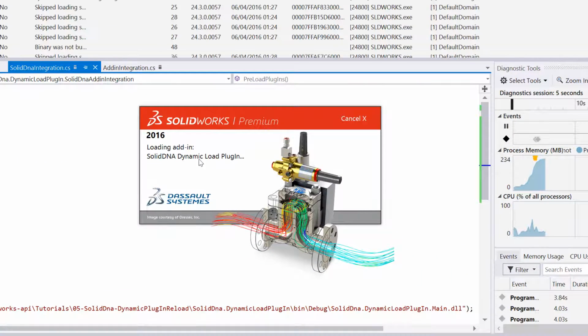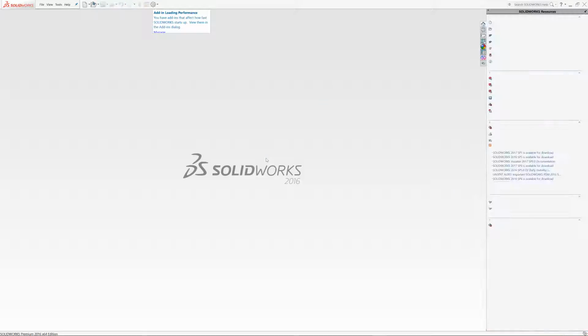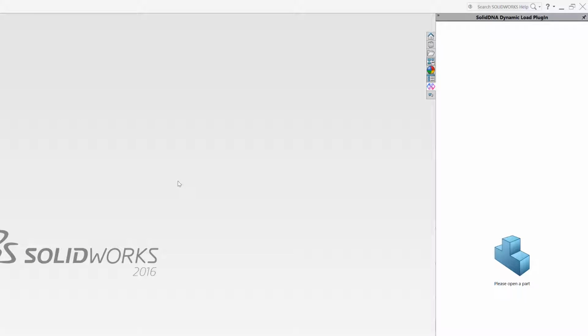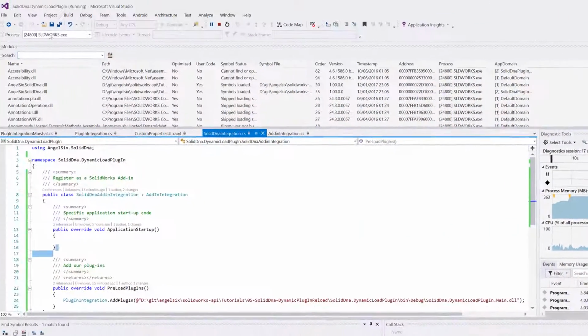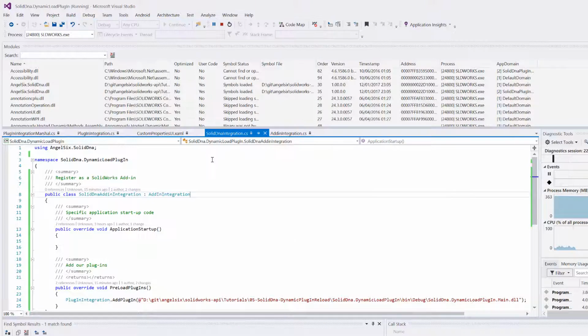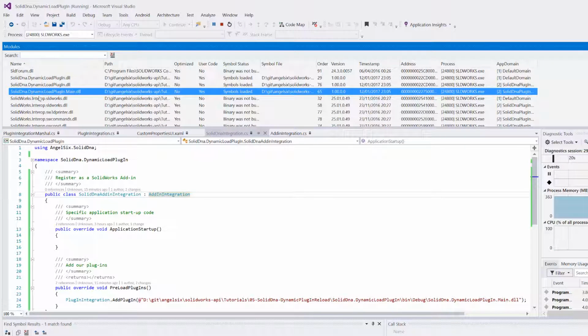So you can see it's just loading there, and then you can see it's now here, SolidDNA dynamic load plugin. So that's exactly the same add-in as the last tutorial. I've opened this modules window, which is debug, Windows, modules, and then sort by name, and you can now go and scroll down to the name of the DLL we loaded, which is here, SolidDNA dynamic load plugin, and you can see that we've got an app domain over here, and you can basically see the only place this main is loaded is in this SolidDNA plugin domain, so we're now in full control.